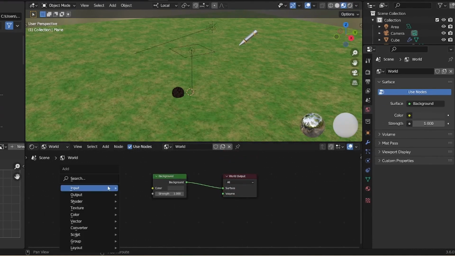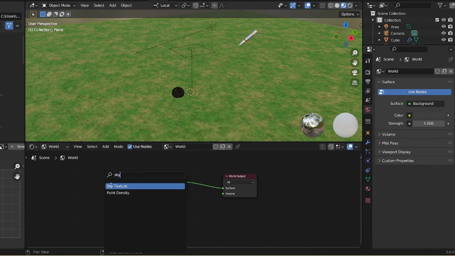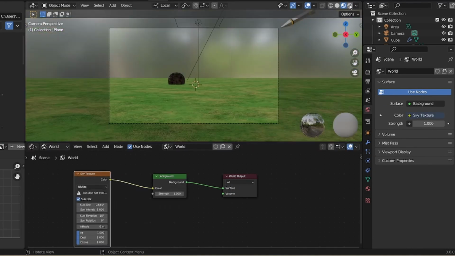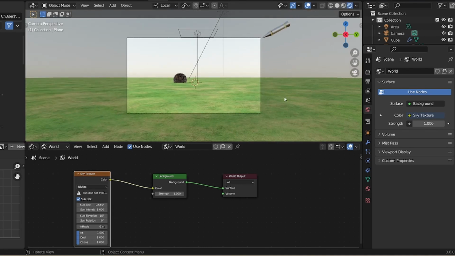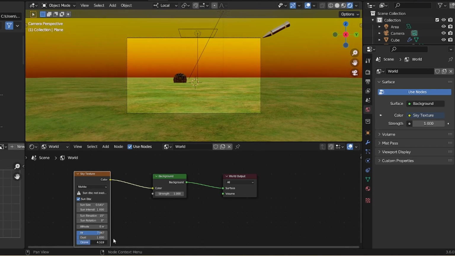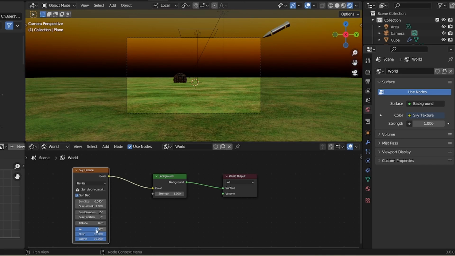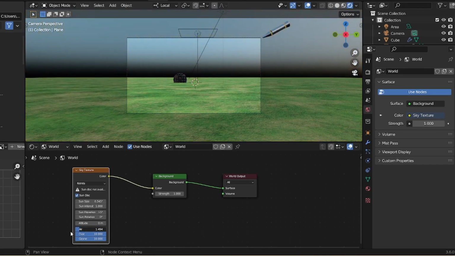Let's add a sky texture and plug it to the color. Go to the setting, and if you increase it, it will change. Let's increase the dust and air, something like this.